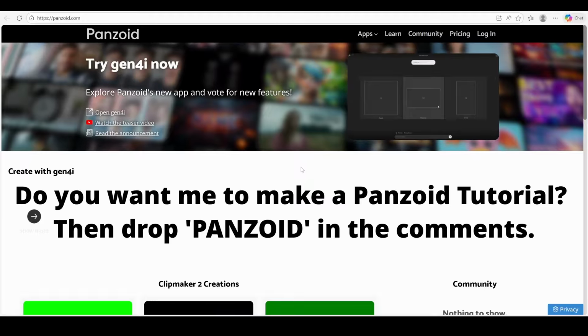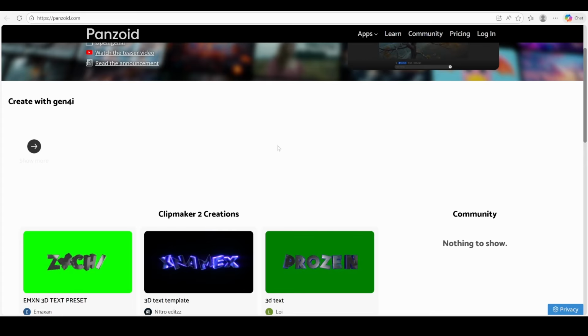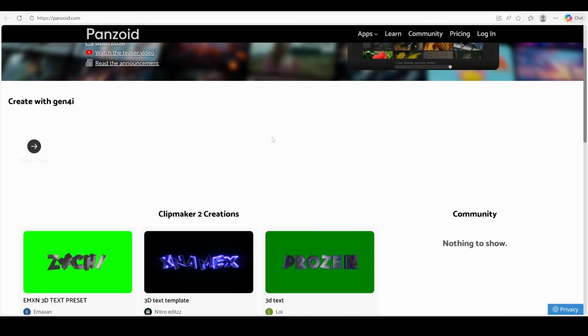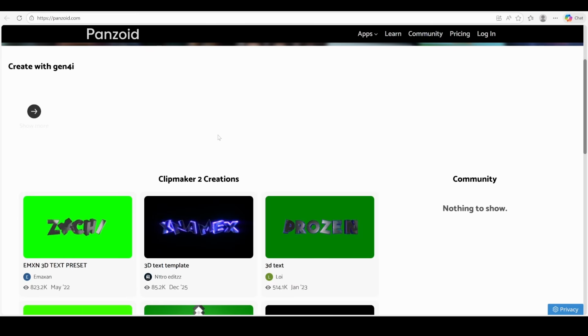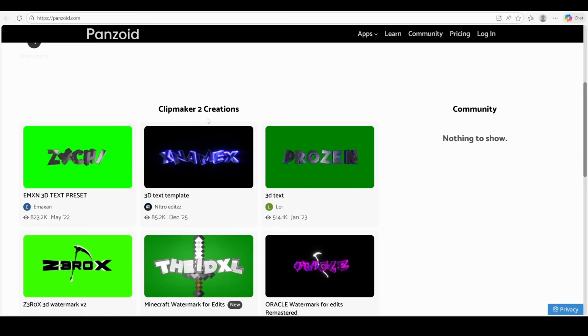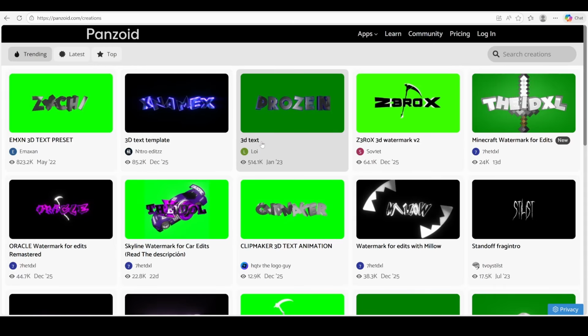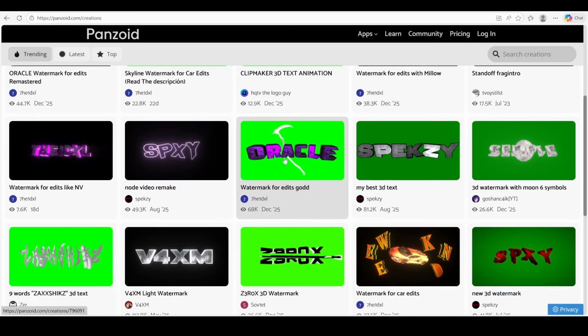Now for the part that actually matters. Picking a template fast and getting a usable file out of Panzoid. First step is heading to panzoid.com. On the homepage, scroll until Clipmaker 2 Creations shows up. Click that section. This opens the library where all the community creations live.